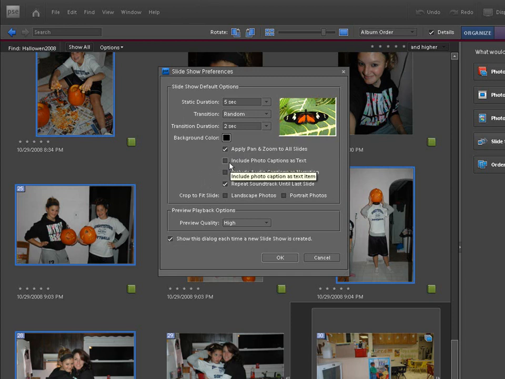Now the captions I turn off. Make sure the audio captions as narration is turned off. And repeat soundtrack until last slide, I leave that selected. This crop to fit landscape or portraits, leave that unchecked. Preview quality is high. You can make it medium or low, but you might as well leave it high. It's a preview quality. You want to make sure it looks good.